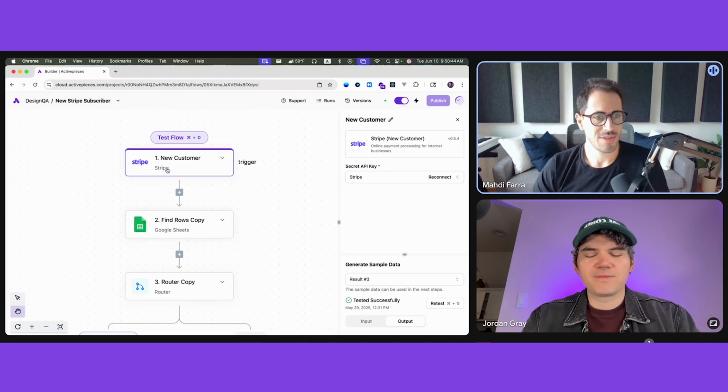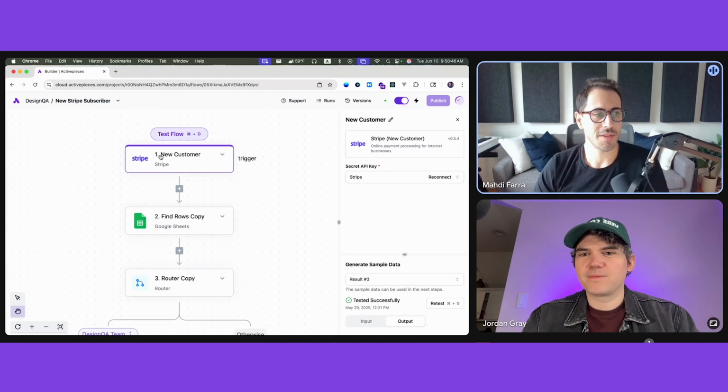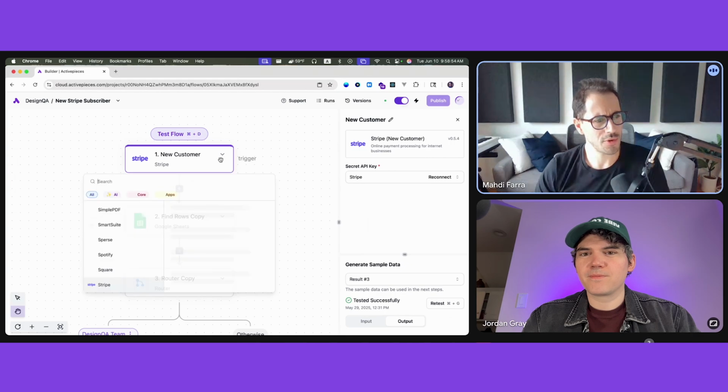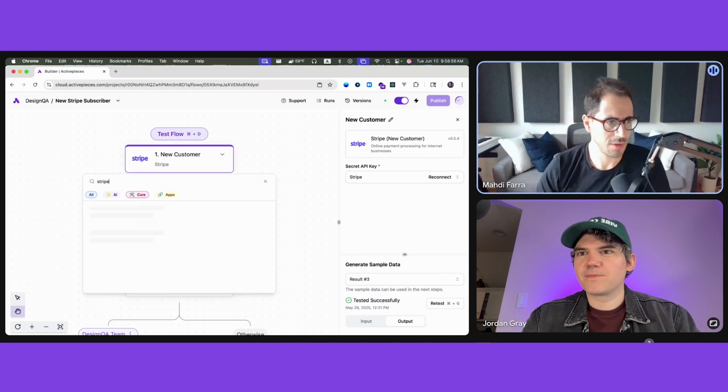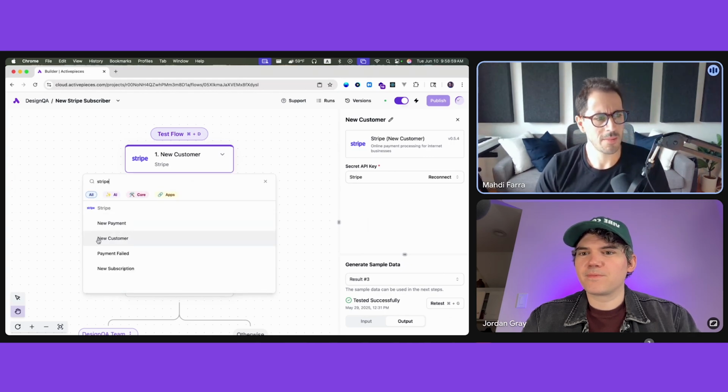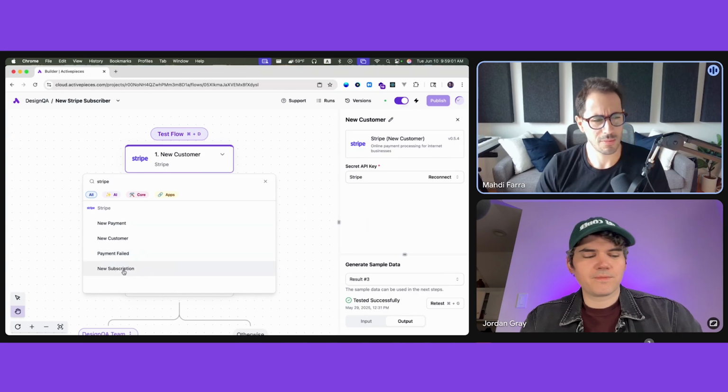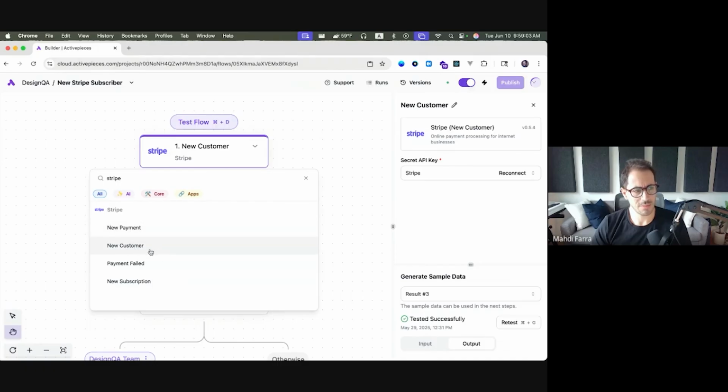All I had to do is figure out which specific Stripe action or trigger I need to use for this. There were, I think, multiple triggers with Stripe. So when I looked this up, there was a new payment, new customer, new subscription. I picked the new customer because I figured that this is the one that would be best for my use case. Because I previously was checking Stripe manually.